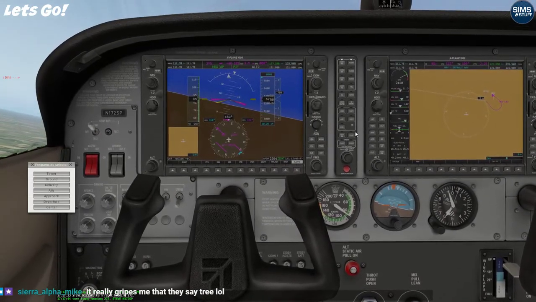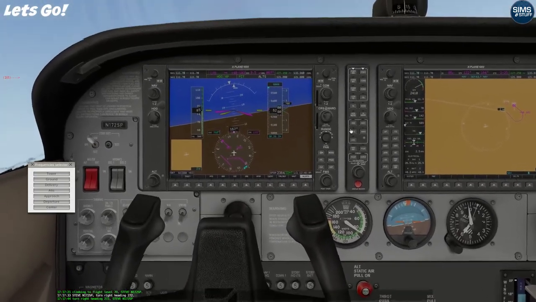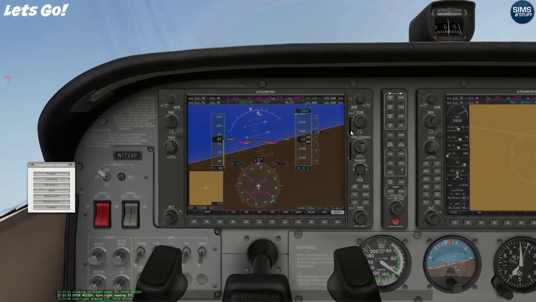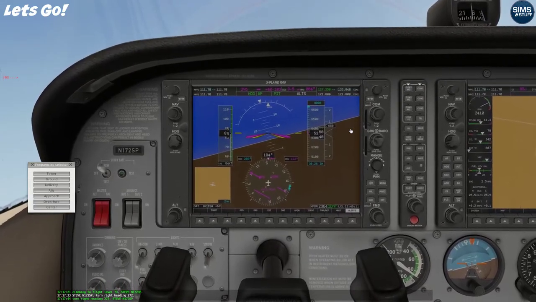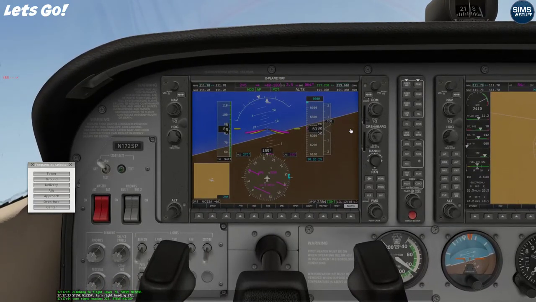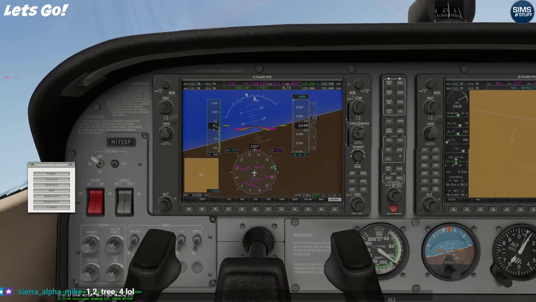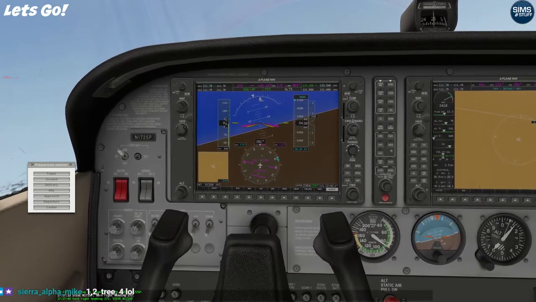Right, so I want that on heading now, rather than nav then. And change that to 272. 123, yeah.